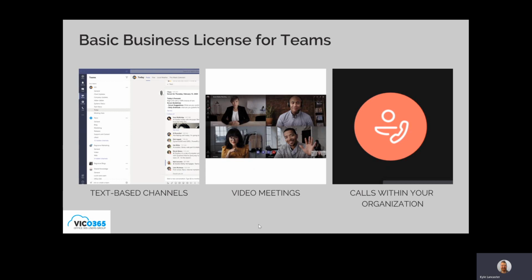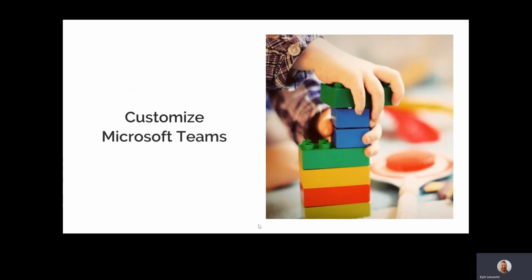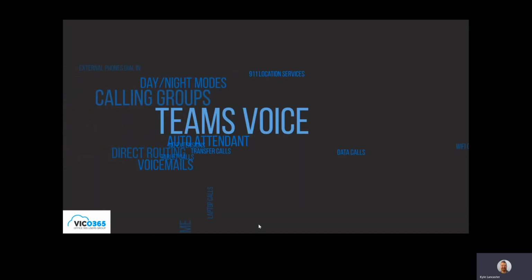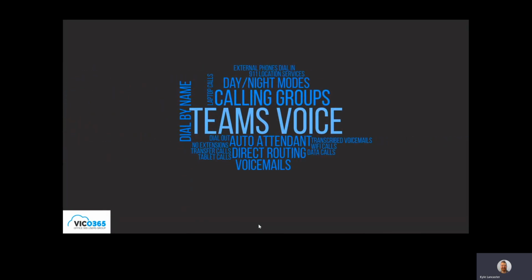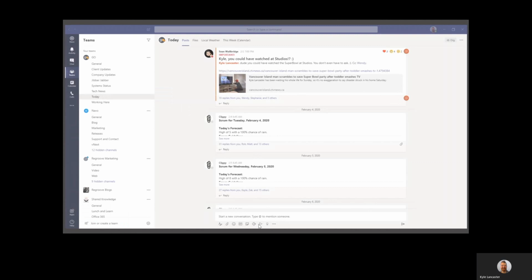So the cool thing about Microsoft Teams is it allows you to customize it. You can add things onto it. You've got the base Teams and you can build on top of that. So that's what we're talking about with Teams Voice. It's a collection of things that you can add to Teams to make it even better. What kinds of things do you get? That's what we'll be talking about. All these cool things that get added on once you unlock the power of Teams Voice.